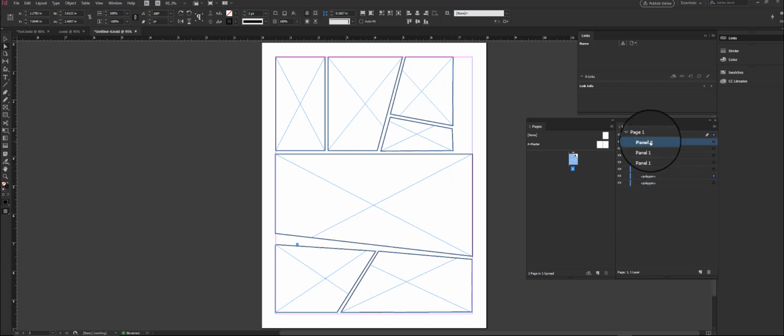And now I'm going to go ahead and name these panels properly. That's panel 1. This will be 2. And so on and so forth. So as you can see, first what I do is I arrange them. Then I rename them. Now I have my page 1 with all its panels there.